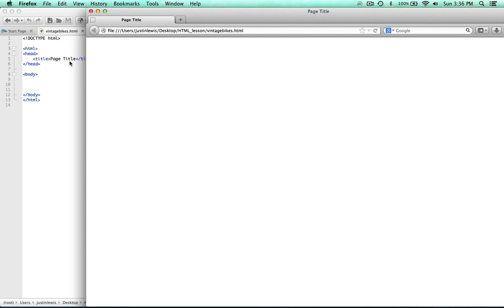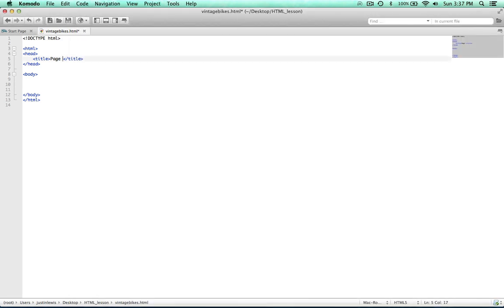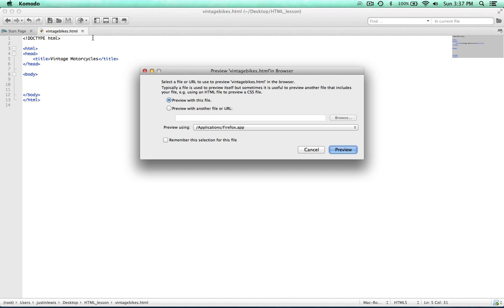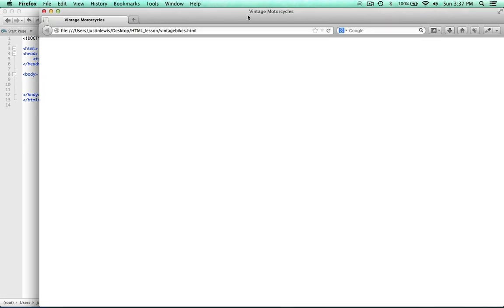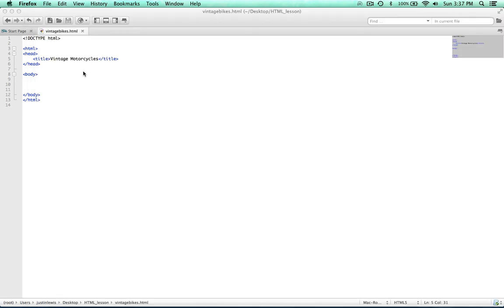However, see how this says page title, and page title. So what we're going to do is go ahead and change the title right now to the title of our document. We'll call it Vintage Motorcycles. Okay, Vintage Motorcycles. And let's go ahead and save and then preview in Firefox. Okay, and see, Vintage Motorcycles. There's our title right there. So that's the title to our web page.